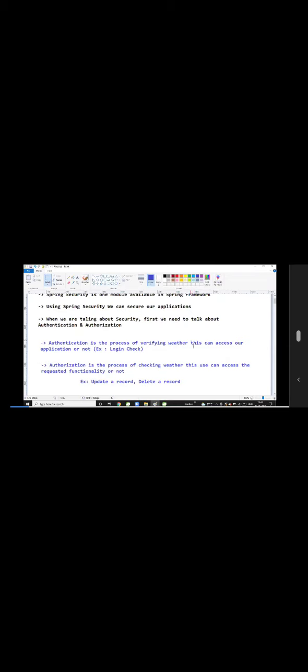Verifying whether the user can access our application or not, that is called authentication. Authorization is the process of checking whether this user can access the requested functionality or not. The user is trying to delete one record. Really, does that user have the permission to delete that record or not? We are going to verify that by using authorization.